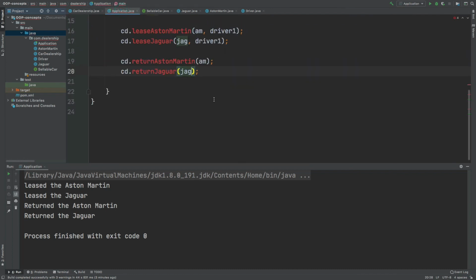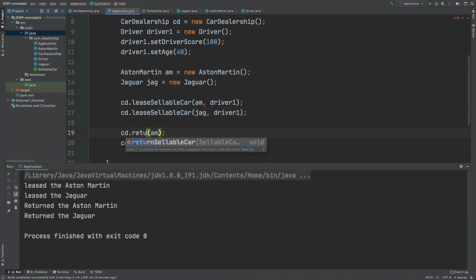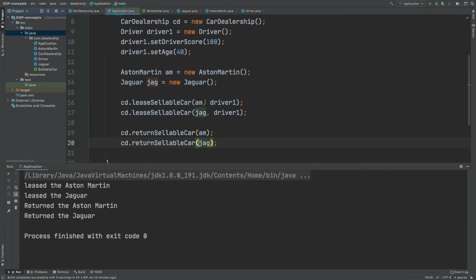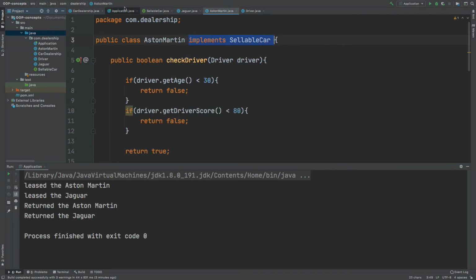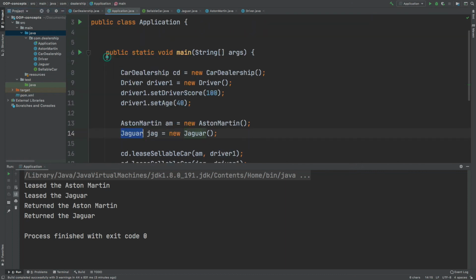If we go back to the application class, we now have a few errors because these methods no longer exist. But instead what we can do is call the lease sellable car and the return sellable car. And if we go back to this method, we're expecting a sellable car or a class that implements the sellable car interface to be passed in. And of course our Aston Martin and our Jaguar implement that interface, which says here. So we know that we can be passing them into the methods. Now if I run the application, we'll be able to see it runs just as before.